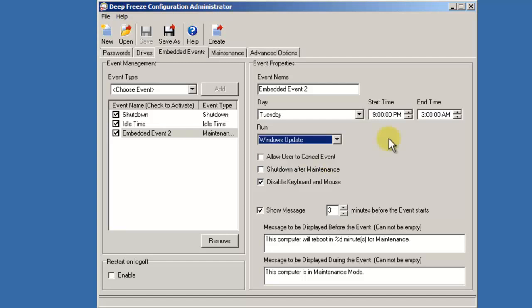And Windows Update. If we select Windows Update as our maintenance event, in this case, this workstation will reboot itself into a thawed state at 9 p.m. on Tuesday. It will contact the public Windows Update server, download important updates only, and at the end of the maintenance period, once again, reboot itself into a frozen state.